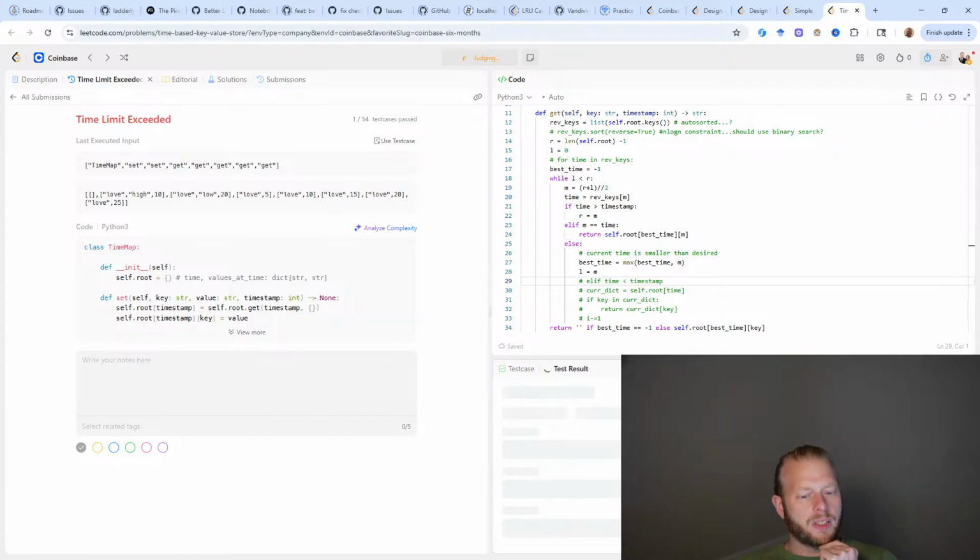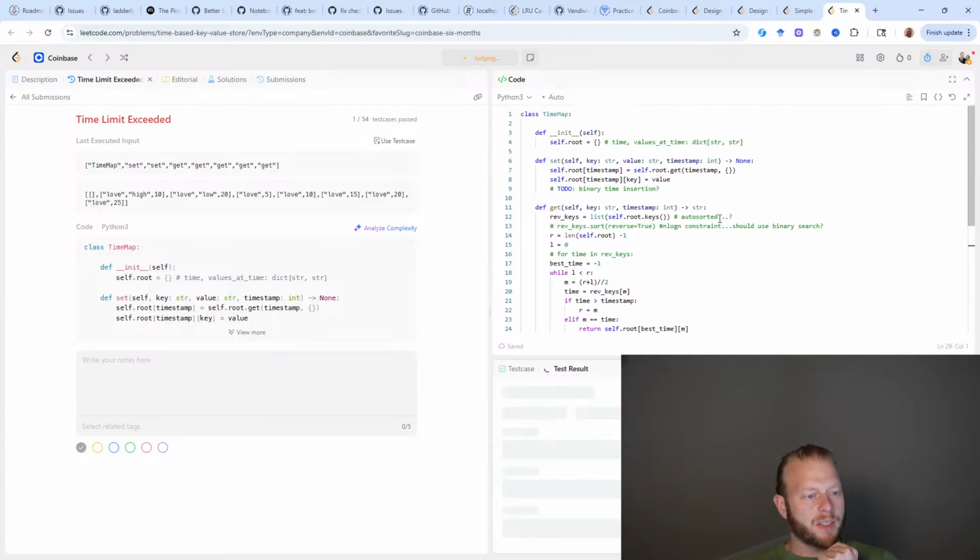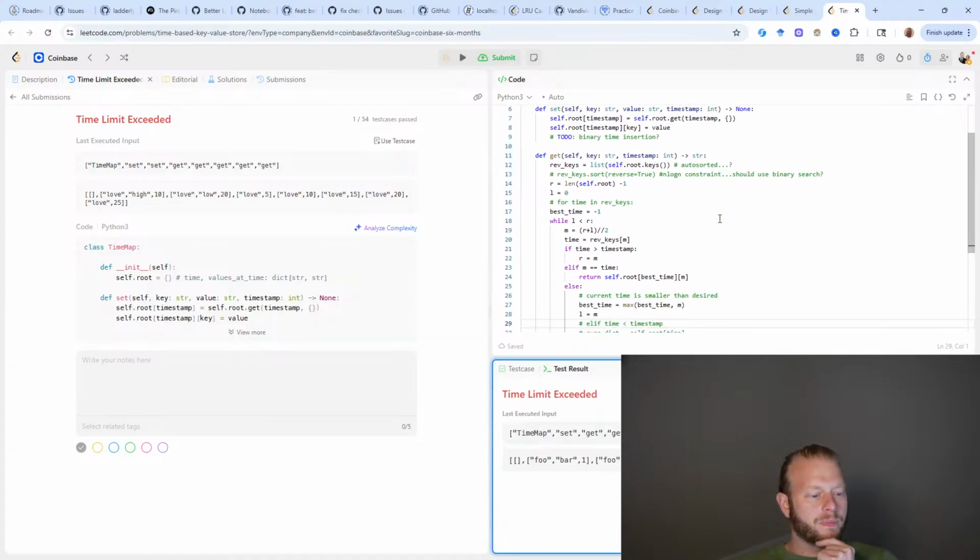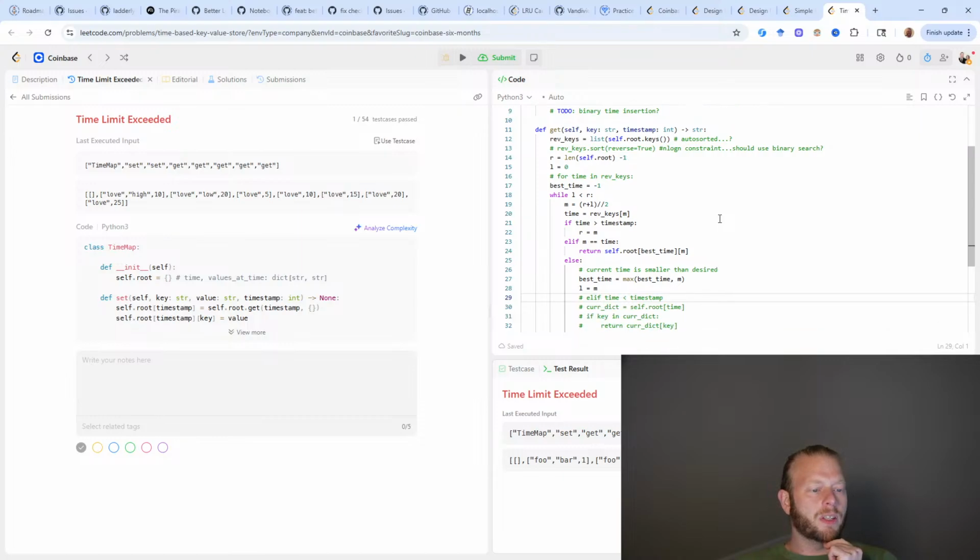Oh, this seems to be taking a lot longer than I expected. Do I have an infinite loop somehow? Okay. So I'll do an off by one adjustment. So the time is greater than the timestamp.